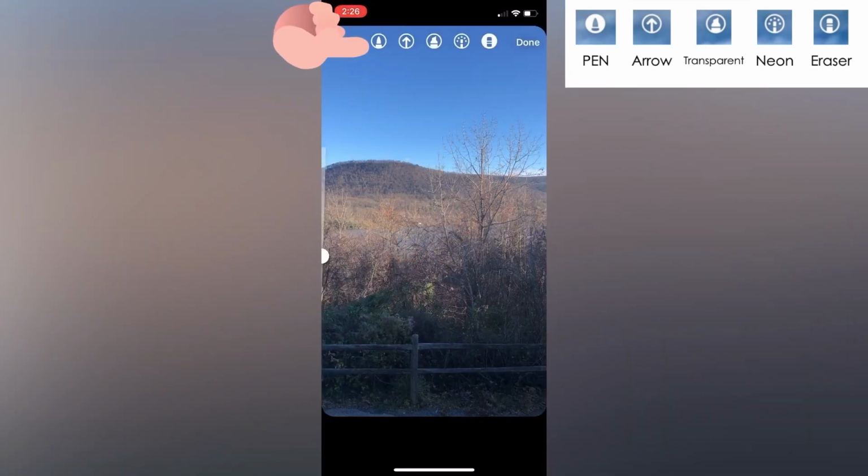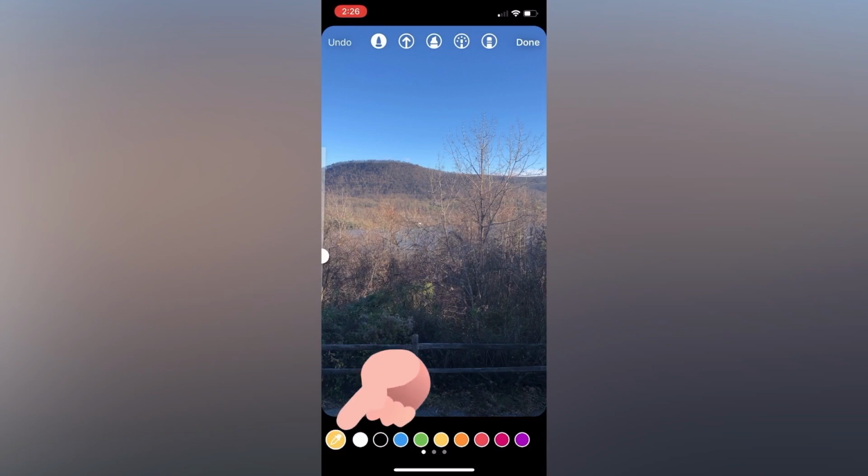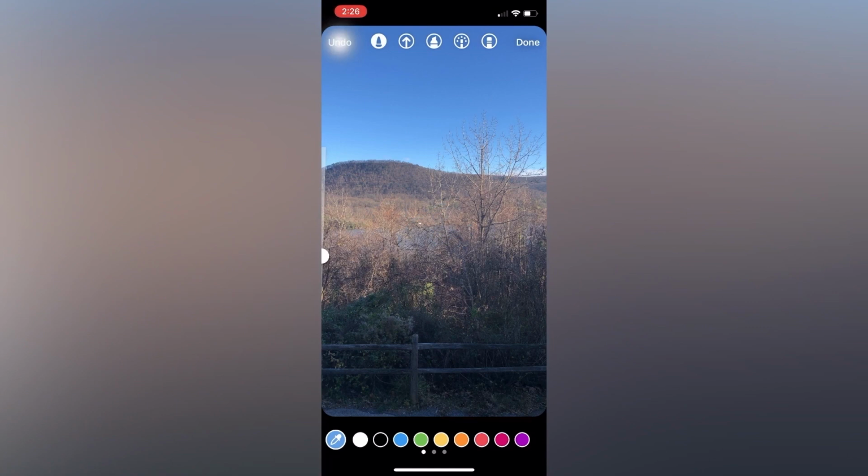You have all different choices of colors at the bottom if you keep swiping left. But if you want to use your own color or you want to match a color to the picture, all you have to do is hit the eyedropper you see there on the left. There you go. And you can move this around and match whatever color you want to use. So you have unlimited choices here.